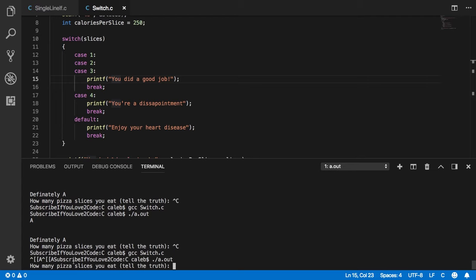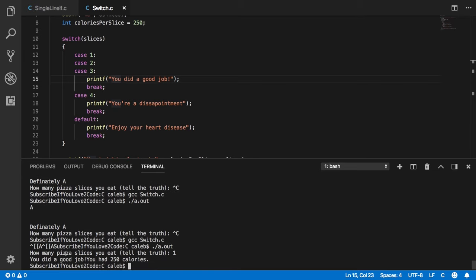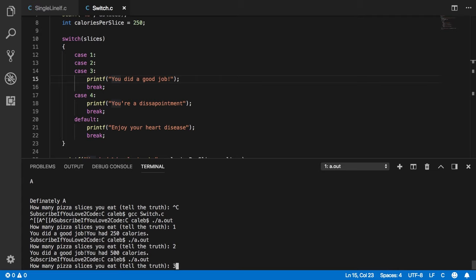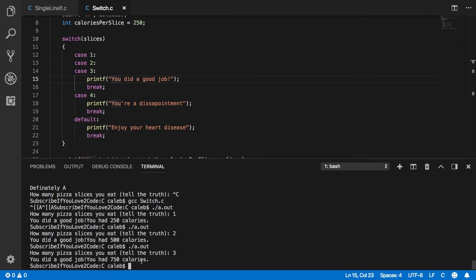How many pizza slices you eat? And if we put 1, you did a good job. And it says you had 250 calories. If I do the same thing and I put 2, it says you did a good job. You had 500 calories. And lastly, if I put 3, you did a good job. You had 750 calories.